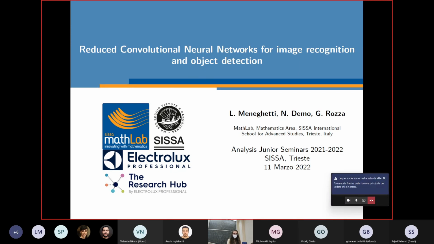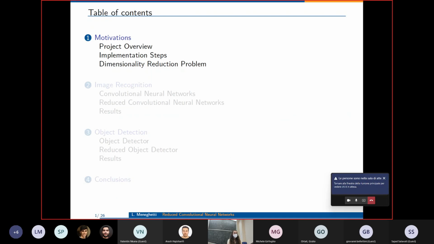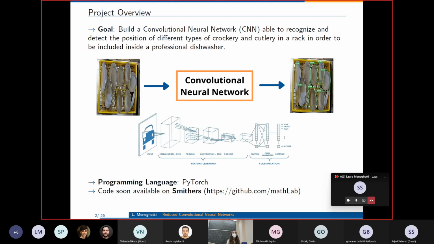Before going deep into the topic of this reduced approach, I will introduce the framework and the motivation that has brought us to the construction of this reduced approach. So, first of all, the goal of my project was building a convolutional neural network that is able to recognize and detect the position of different types of crockery and cutlery that are placed inside a rack, in order then to be placed in a professional dishwasher.